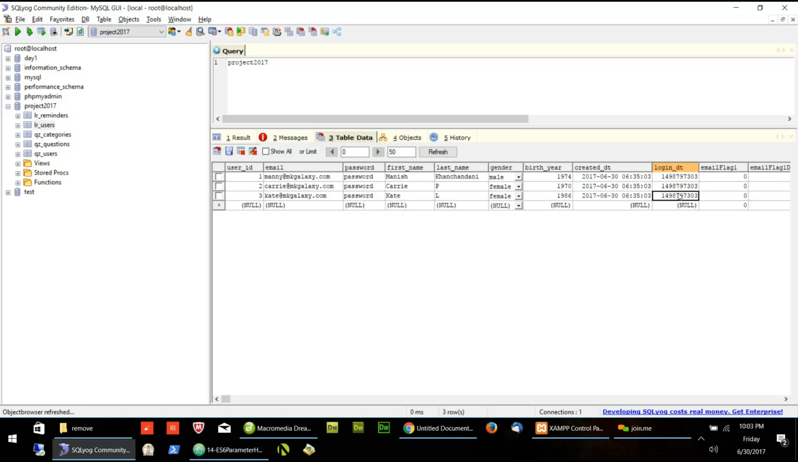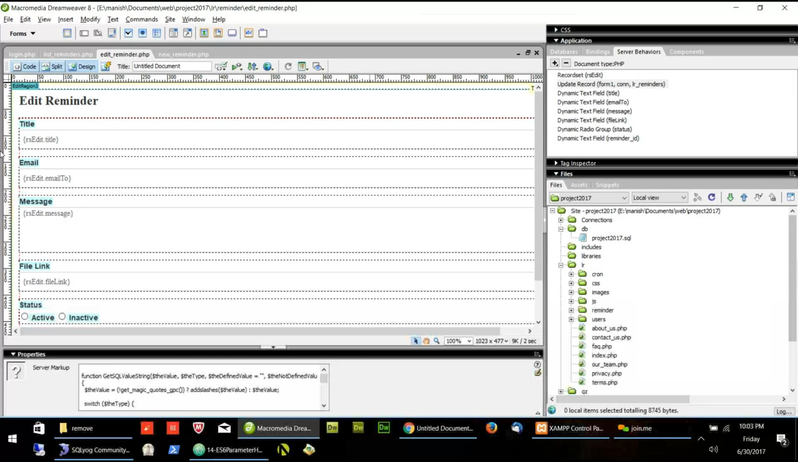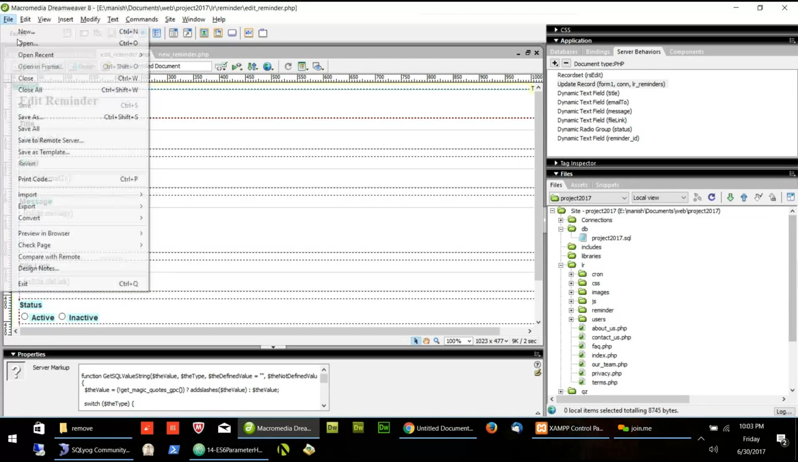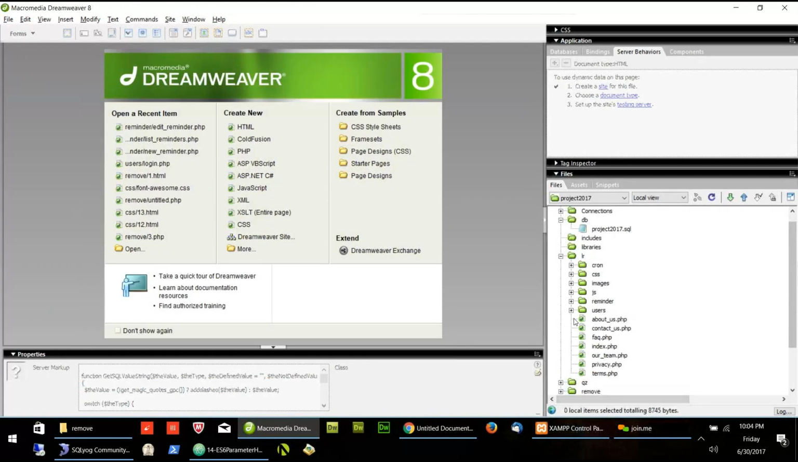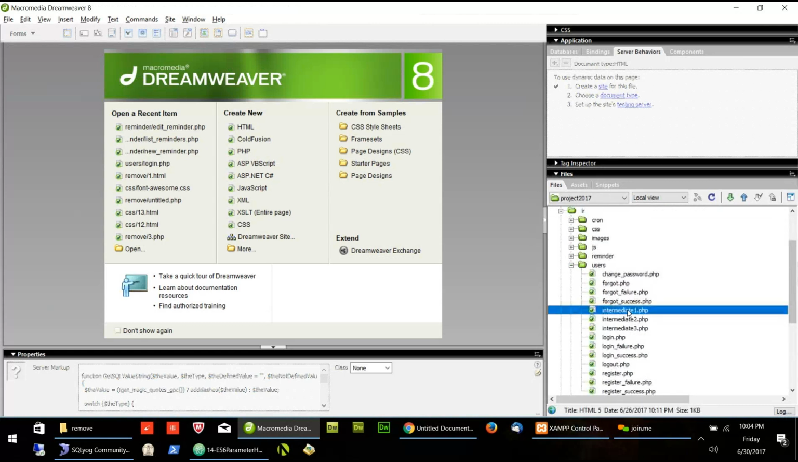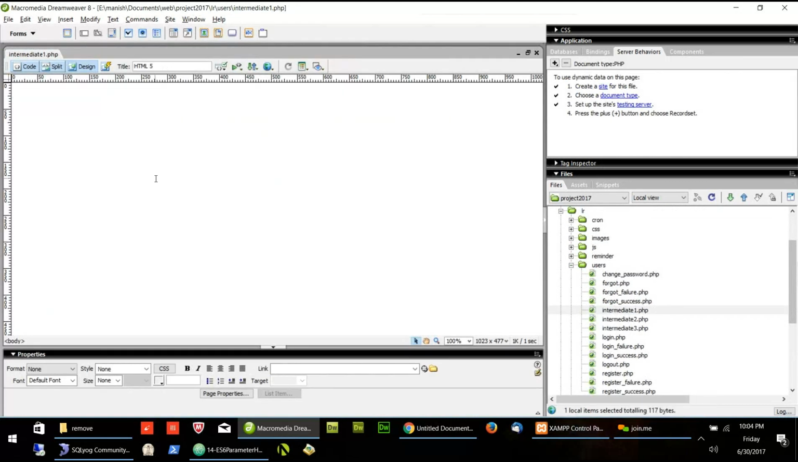Right. So let's say if I log in on May 1st, and today is June 30, that means I haven't logged in for two months, right? To know how long I was away, I need to update this login date. So we will update this login date also now. I created one page, if you remember. In the users, I created one page called intermediate one. Here I will update the login date.